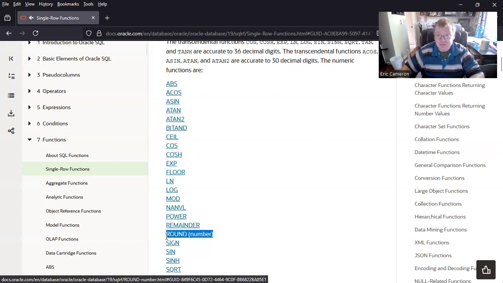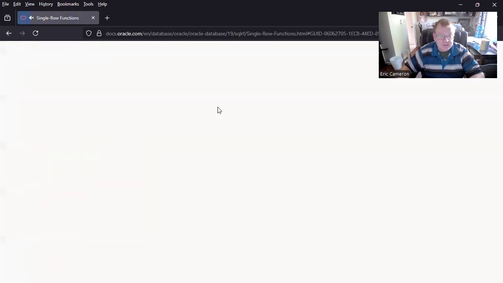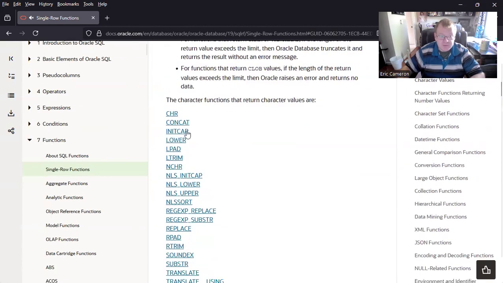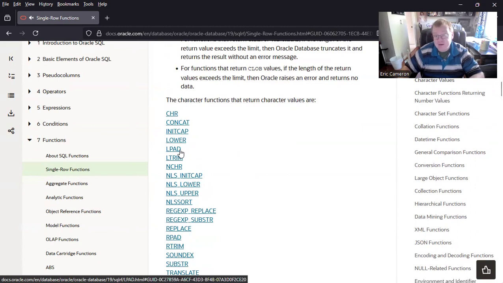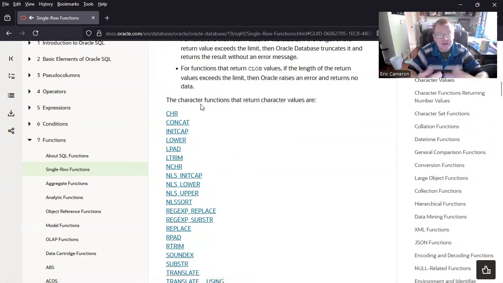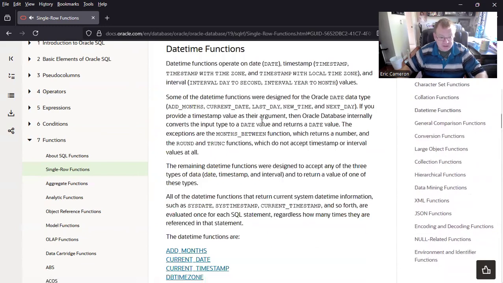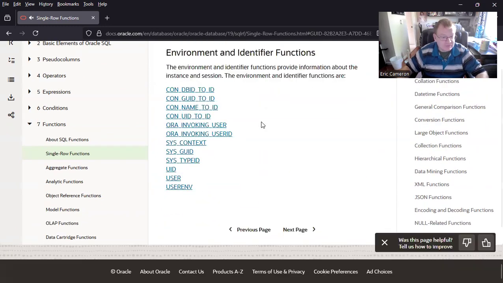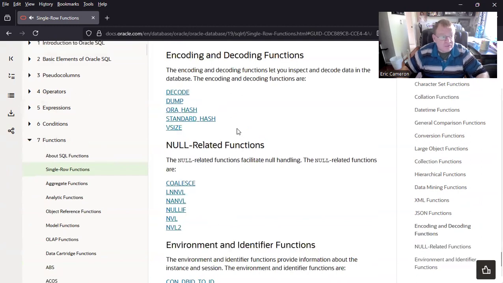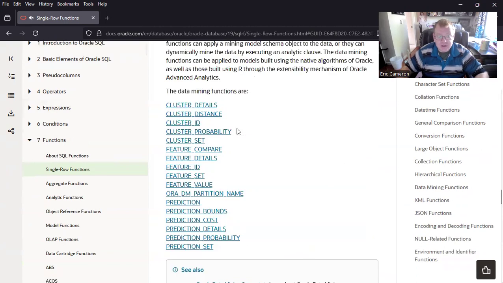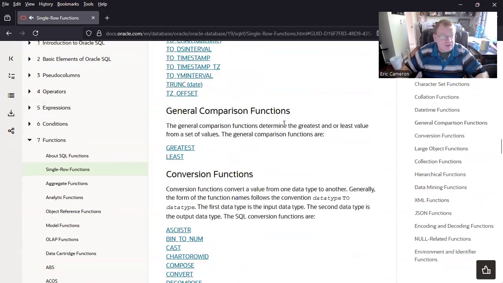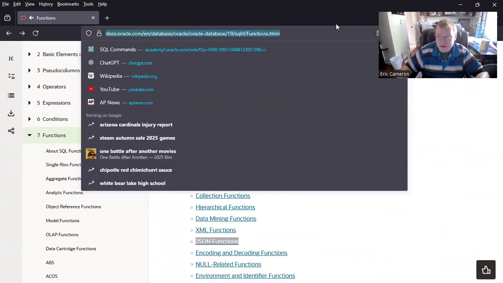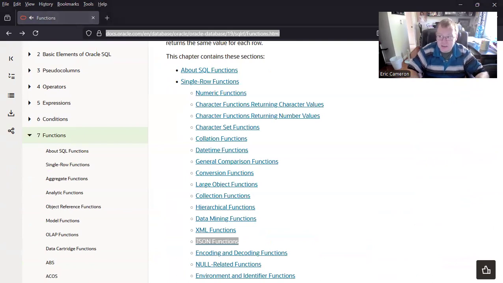Another one is going to be rounding. That's a good one. And then character functions. We have initcap, we have lower, we have padding. There's a lot of these. I'm just trying to point out that this page has a lot of these. And the other thing that becomes a challenge is these are not always going to be the same going from one tool to another. And I will put this in the video description if you want to peek at this ahead of time.